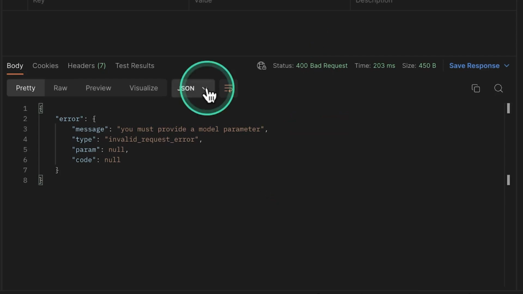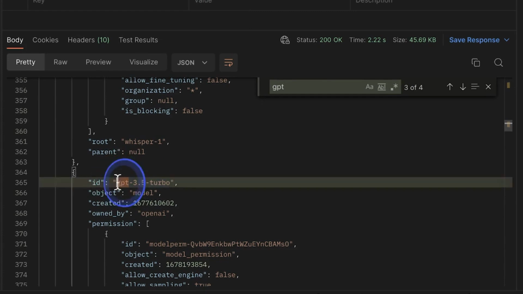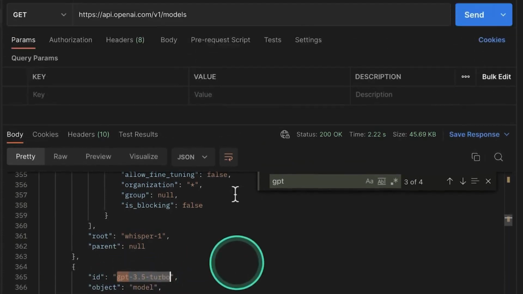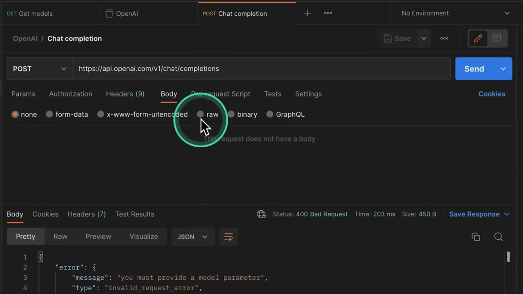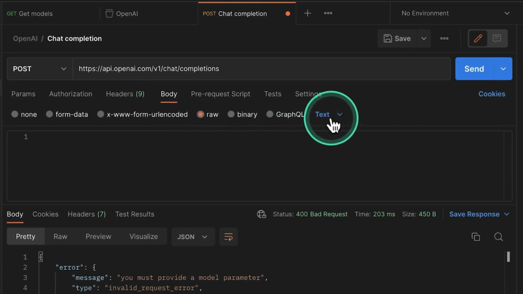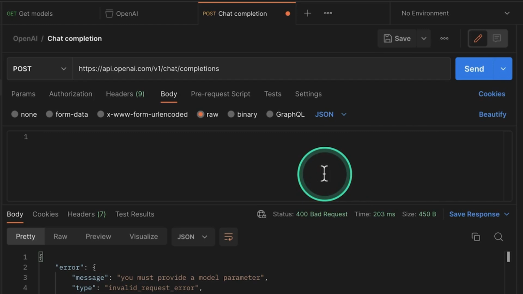In our case, we want to use this model here, GPT-3.5-Turbo. So how can we provide this? Let's first copy this value, go back to chat completion, and the next steps are super important, so pay attention to them. We're going to select body. After we have selected body, we select raw. After we have selected raw, even more important, we need to select JSON. Do not leave this on text because it's not going to work. It's super important that you select JSON because the message that we're sending here is formatted as JSON.